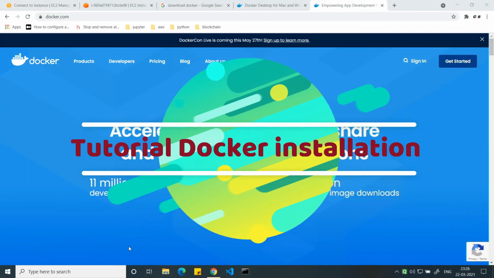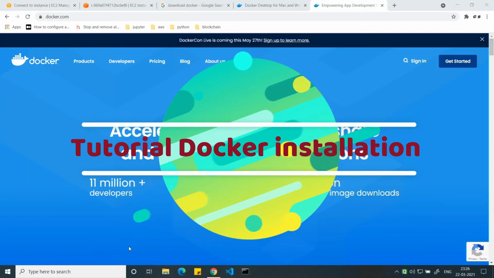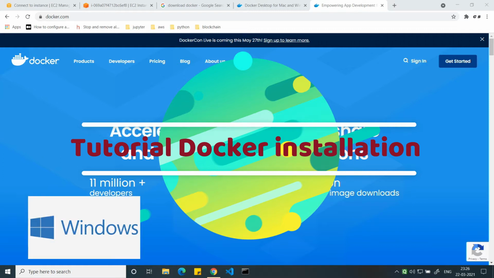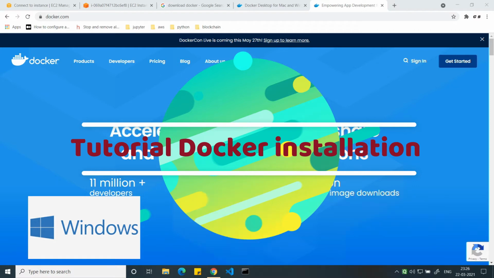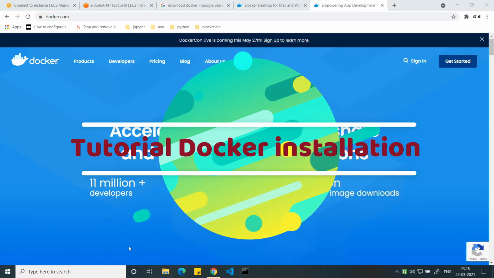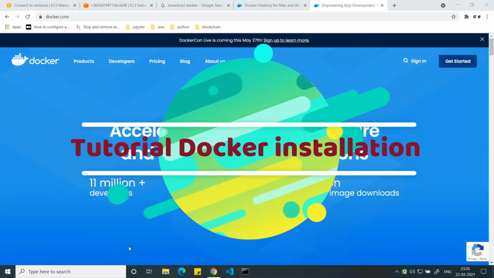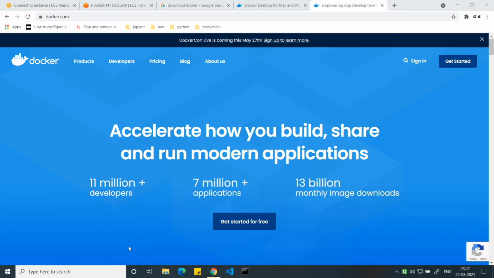Hi, welcome to a tutorial on Docker installation. I'll be showing you ways to install Docker on various OS such as Windows, Linux and Ubuntu. The steps are very much the same for Windows Home, Windows Professional or Windows Enterprise. For Linux, we are using CentOS 7, and for Ubuntu it's 20.04. The steps are pretty much similar, and I'll show you how to begin in each environment.